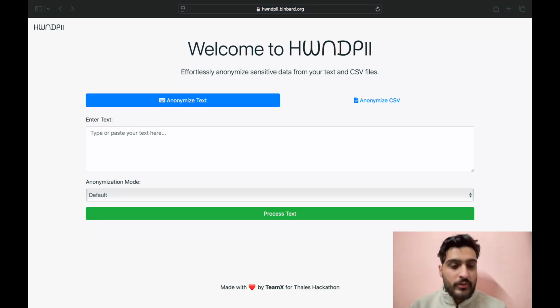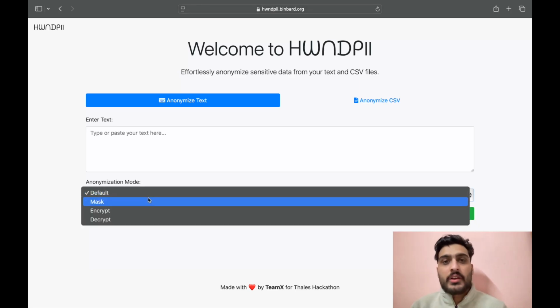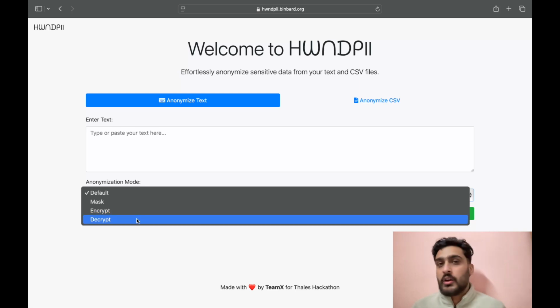As we can see, we have four modes here. The first mode is the default mode, which will just tell us to what entity that particular type of data belongs. Then we have the mask mode. In the mask mode, it will hide the data. In the encrypt mode, it will encrypt our data based on some encryption key. The encryption key can be of 16, 24 or 32 bits, and it uses the AES encryption technique. And then we have the decrypt mode, in which the encrypted data can be decrypted on the other side.